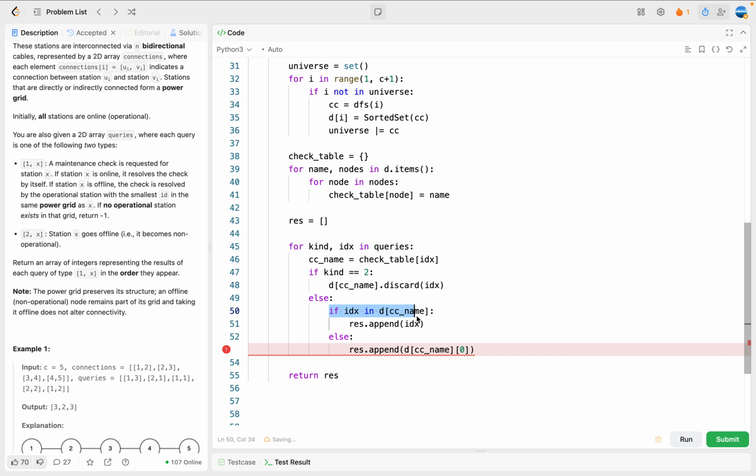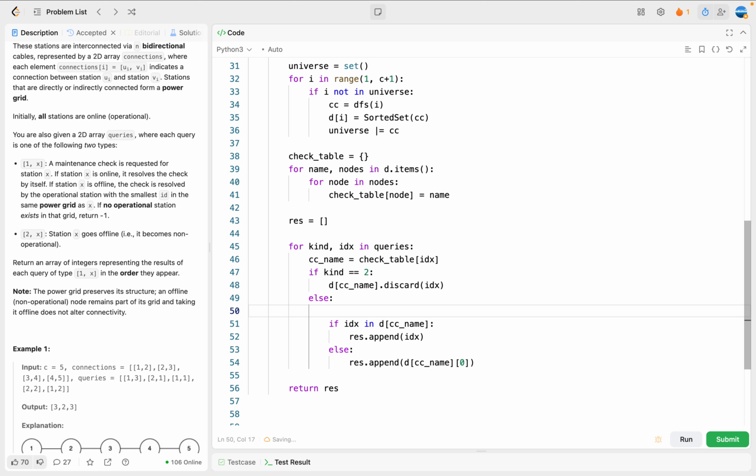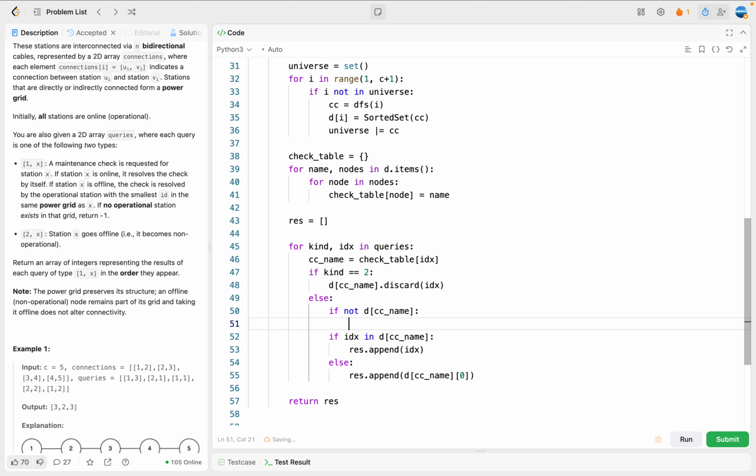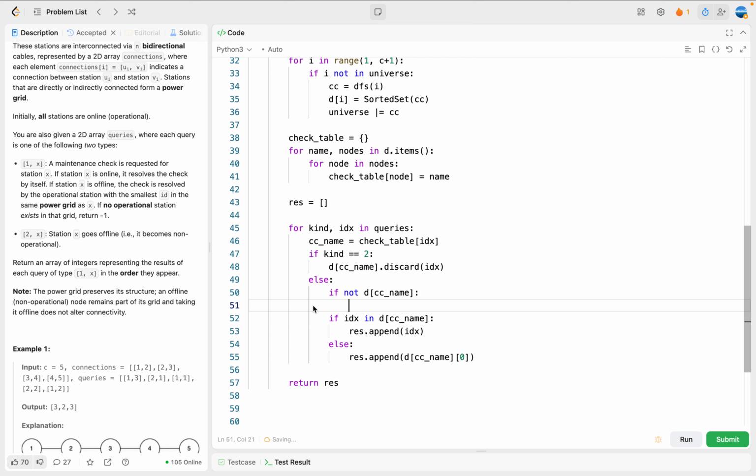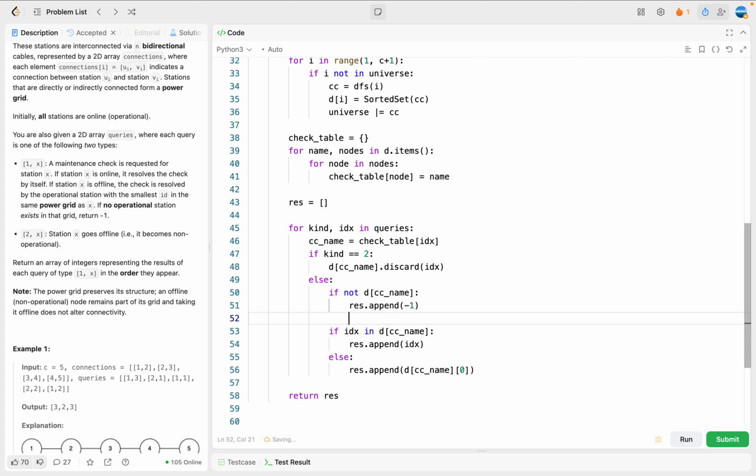Oh, here I think there's one more thing. We need to check: if not the CC name, in other words, there's no power station online corresponding to this cluster already, then we are going to do result append -1 according to the problem requirement. Otherwise, if there were online power stations, this is the logic, right? If IDX is online, we're going to append that. Otherwise, the smallest indexed one.